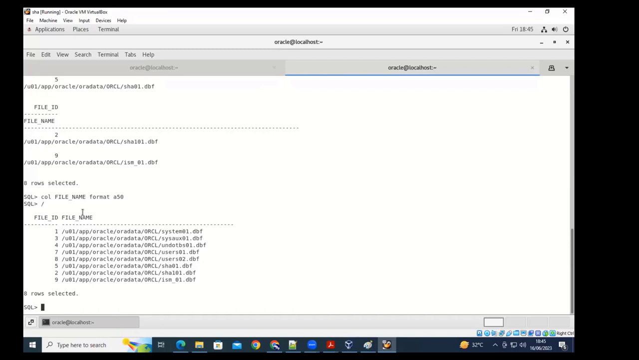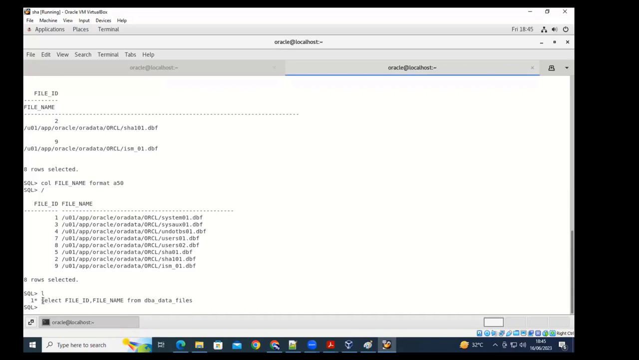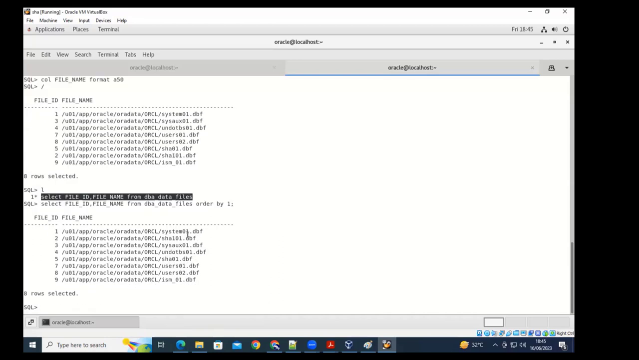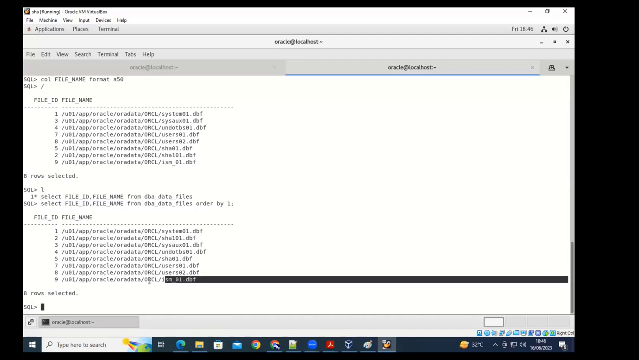See, if you want to, you can give the tablespace too, but no need to do the order by one. One is data file. See, one, two, three. System is there, this thing is there. So if you give nine, it will take this data file. Either give the absolute path within single quotation, or else you give the number.